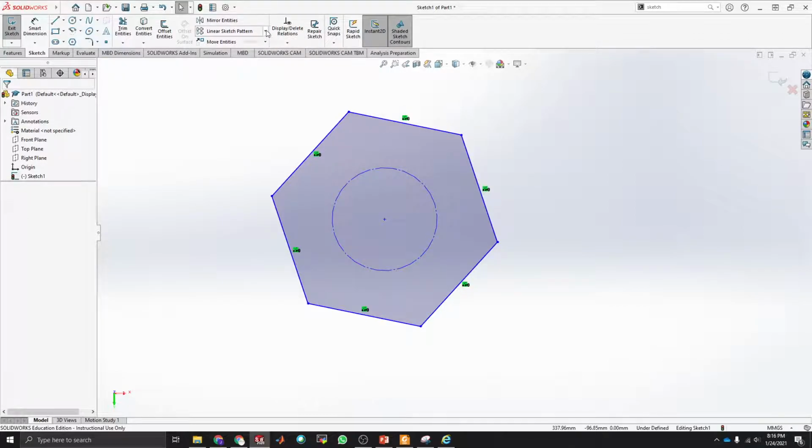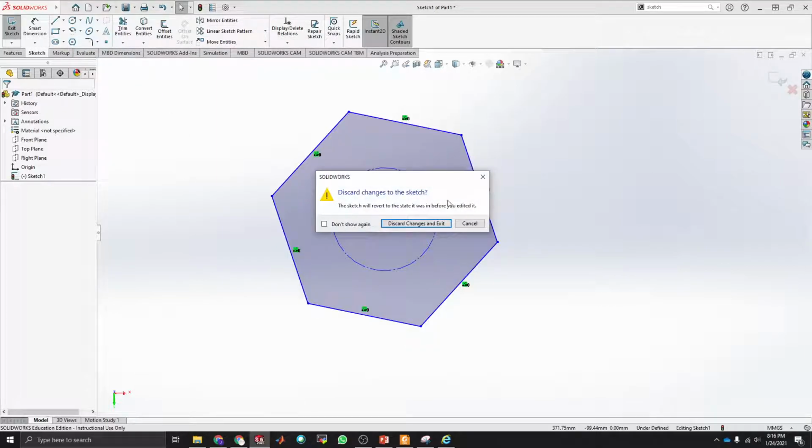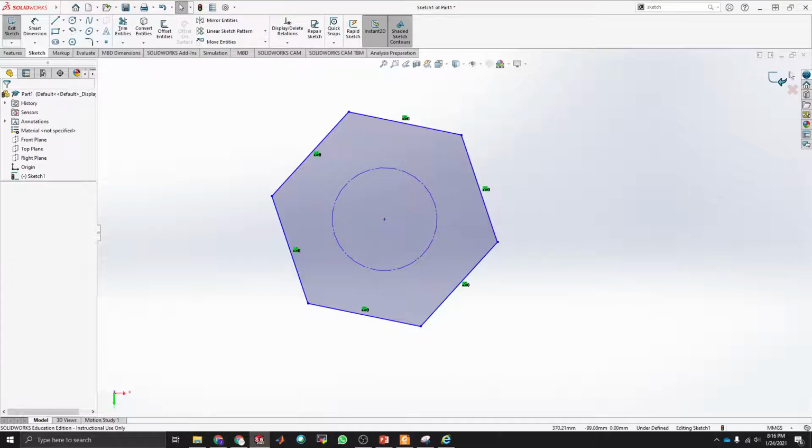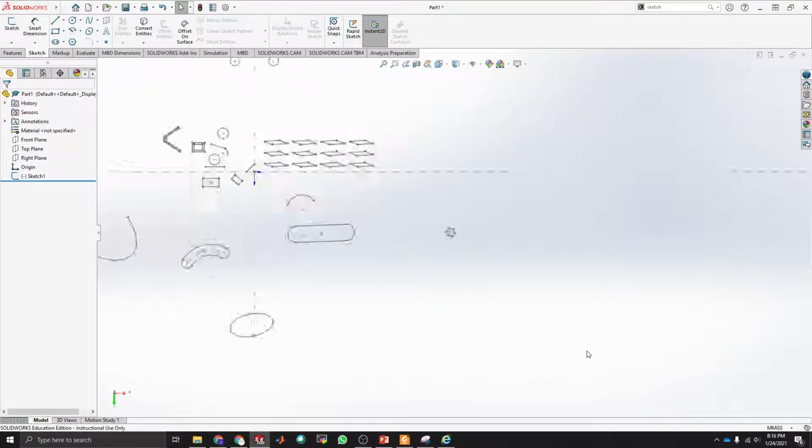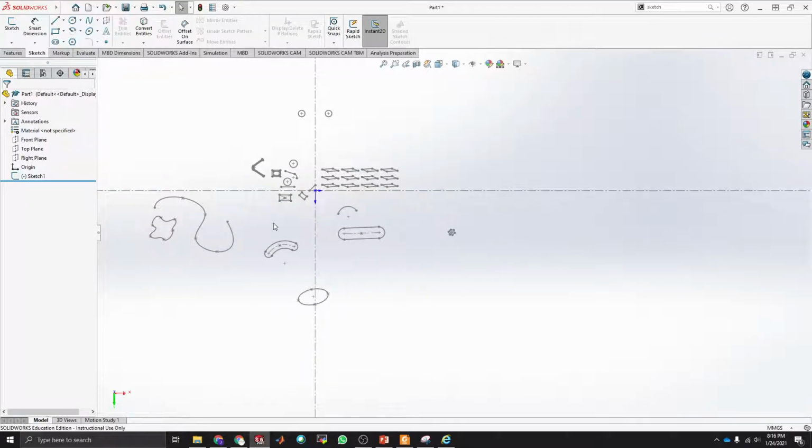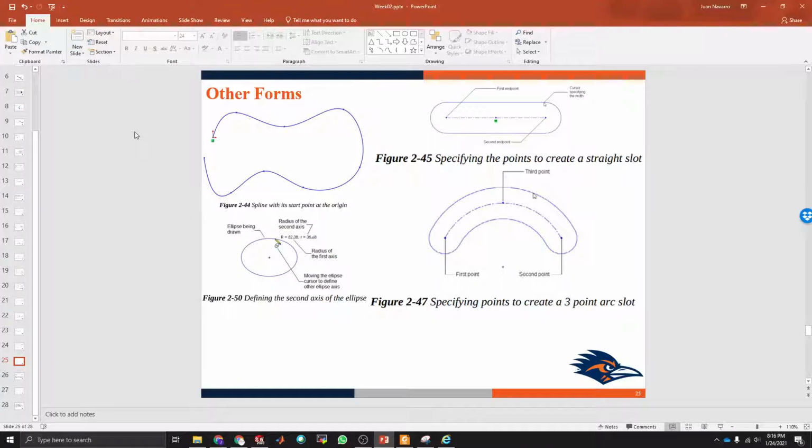Okay. For the pattern, you can do also circular patterns. And that's pretty much all the control that you're going to be using in the sketch module. I'm going to accept these changes. Let's see what else.